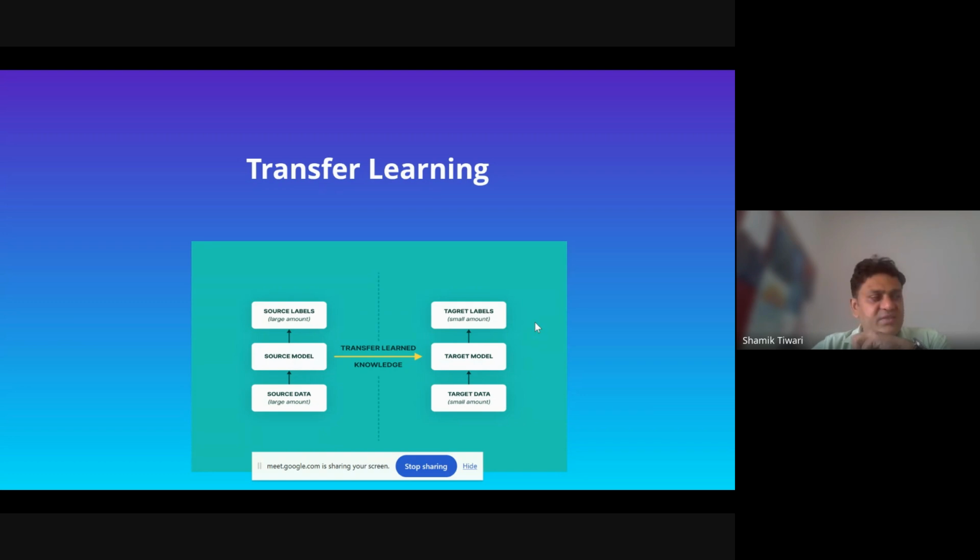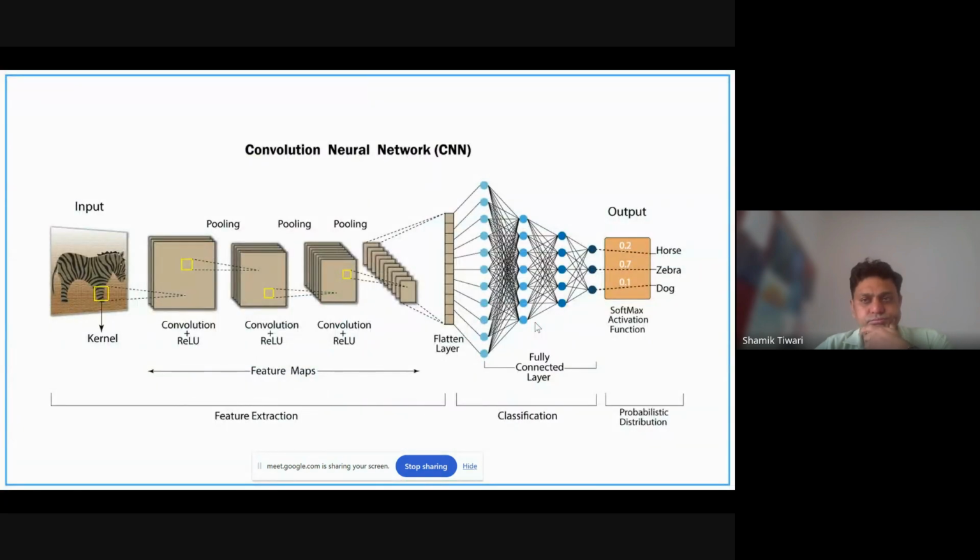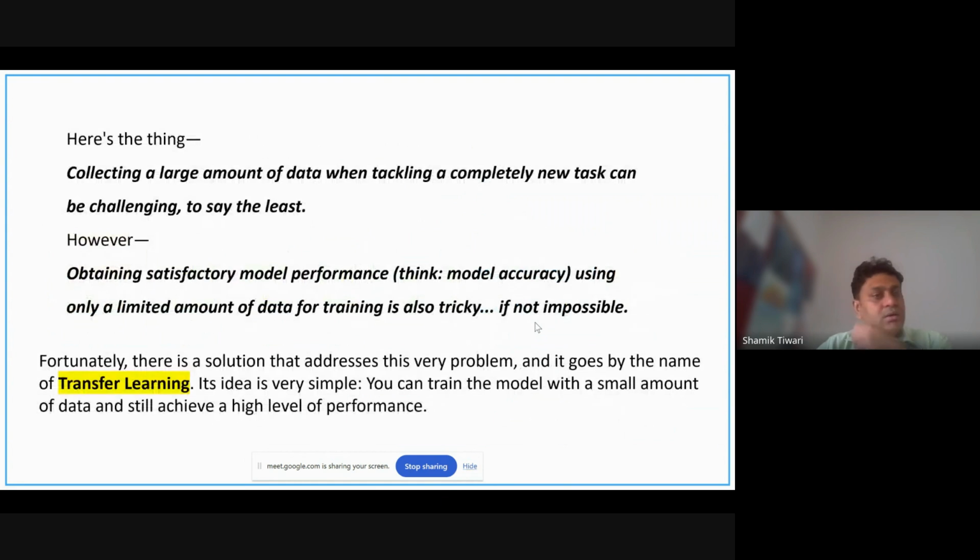Then you must understand what transfer learning is. We discussed the architecture of CNN. The first part is the feature extraction part, the second part is classification, and then a probability distribution for the labeling.